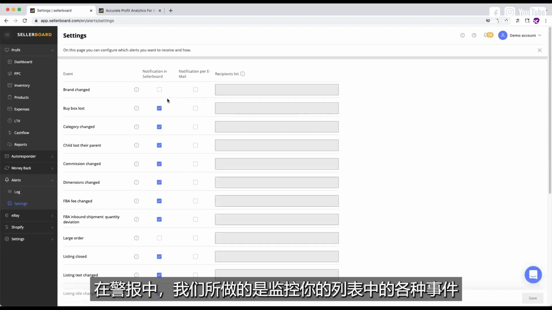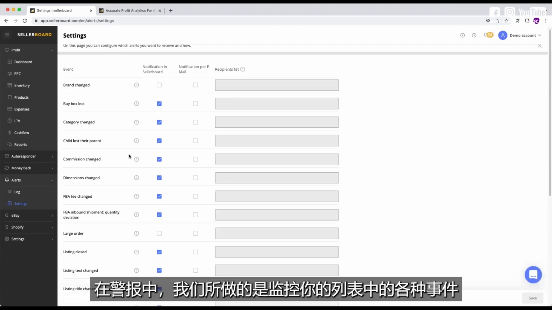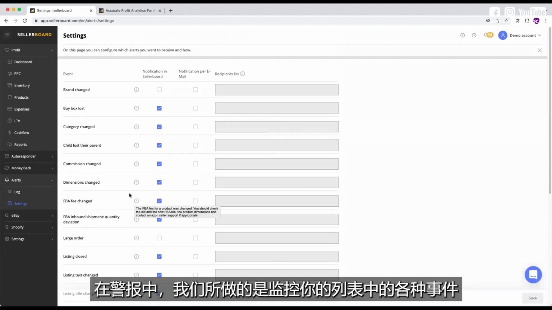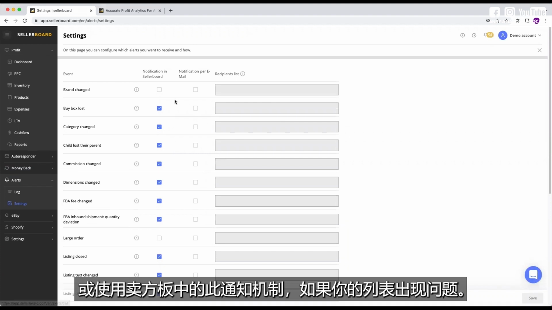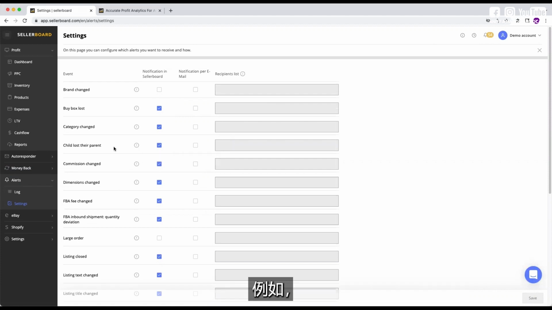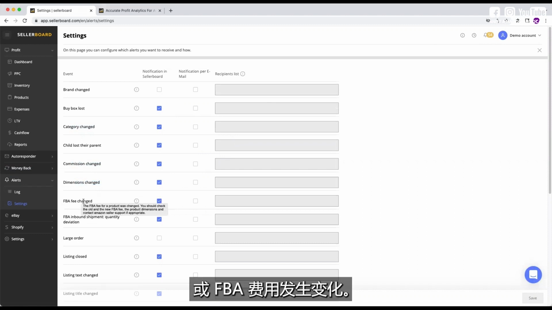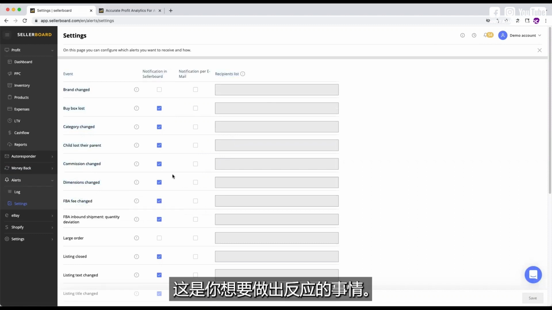In alerts, what we do is we monitor your listing for all kinds of events, and we notify you by mail or with this notification mechanism in Sellerboard if something happens to your listing. So for example, your category is changed, or dimensions of your product or FBA fee are changed. This is something you want to react on, so you want to act on.